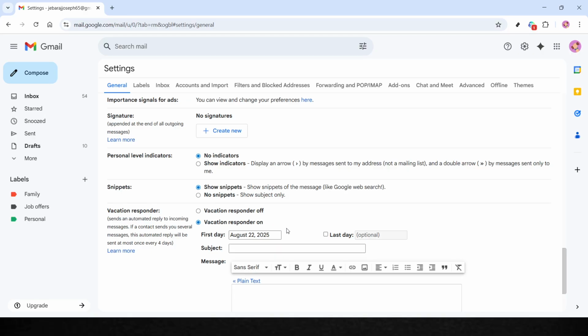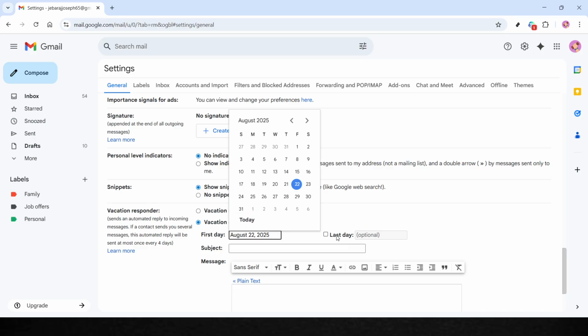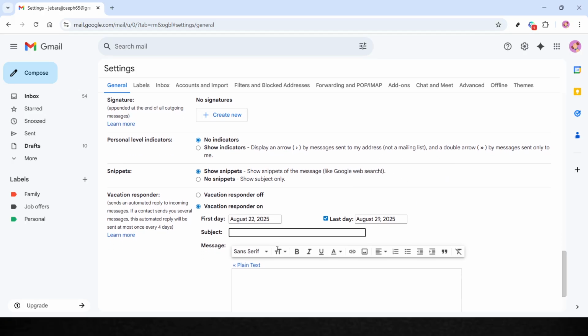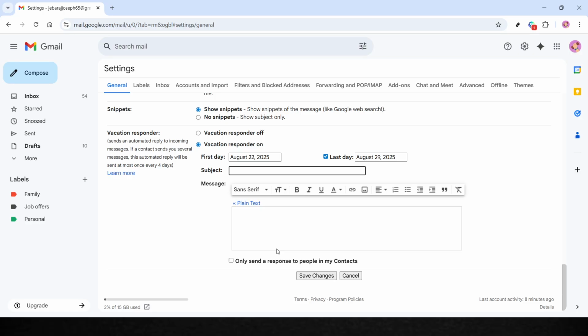You'll want to fill in the first and last days for your auto reply message. If you want this to be ongoing without a specified end date, you can just leave the end date blank. In the subject line, type something clear that people will immediately understand. It could be as simple as Office Hours Auto Reply.